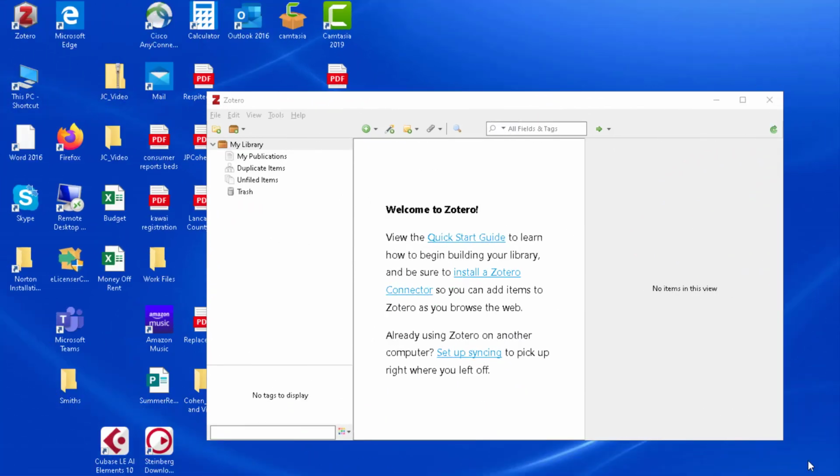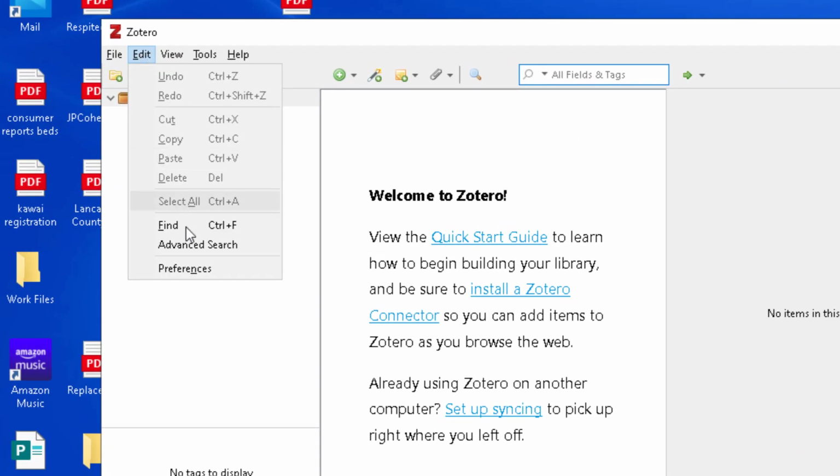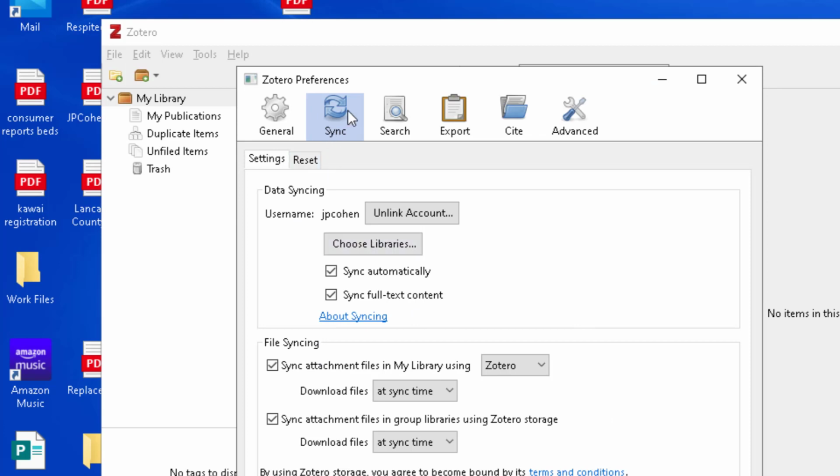Now you will notice that you have downloaded the Zotero software, and therefore you're going to have that Zotero icon on your computer, and you'll open that up and you will select Edit and then go down to Preferences. This will allow you to sync the software to your account. So that's an important step. I've already got my account linked. This is my username. I already went through the process of doing that syncing.